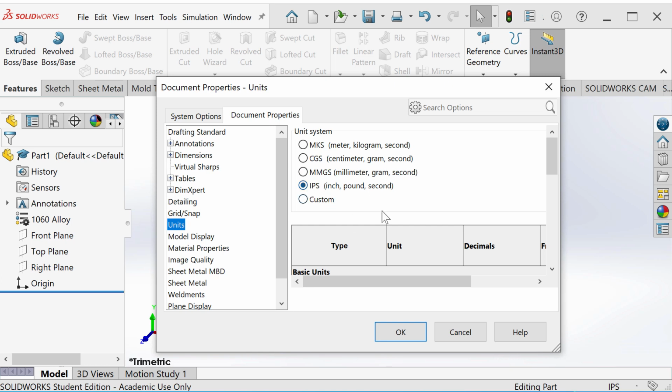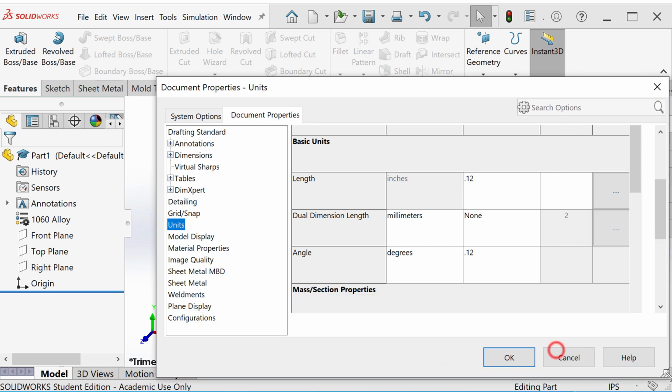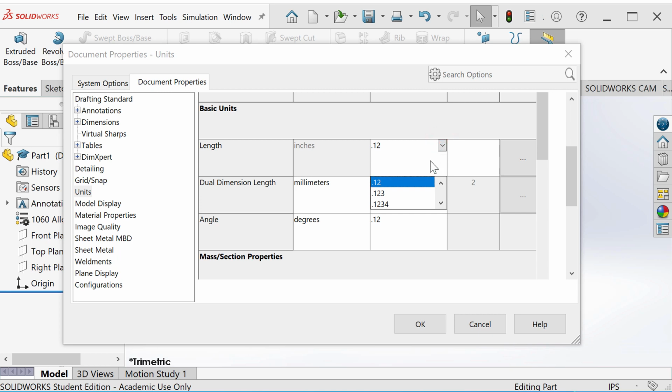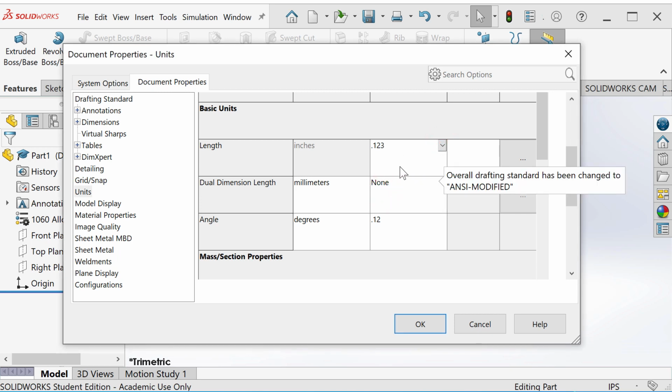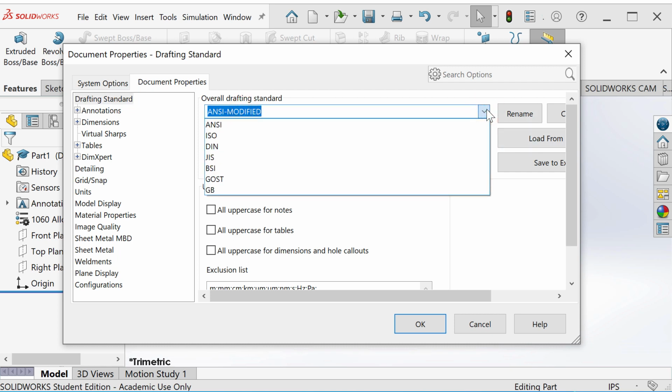In this case, IPS is set up, and if we scroll down a little lower, we could see the actual, here, let me stretch this out a little bit. We could have it dual dimensions if we want, and the length. Maybe we want to see 3 decimal places. We could click on this little arrow here, set it to 3 or higher, and now it says it's ANSI modified. Under drafting standard, you can see here are the different settings. So you have ANSI, ISO, BAS, GOST, GB. There's a bunch of options in there to select from. We're going to skip it with the ANSI, and it's modified simply because we put in 3 decimal places.